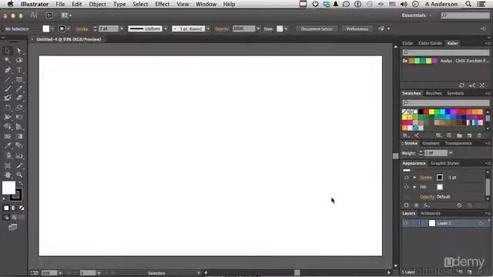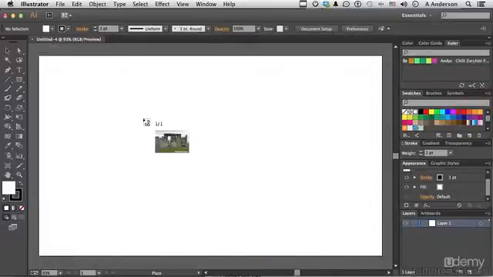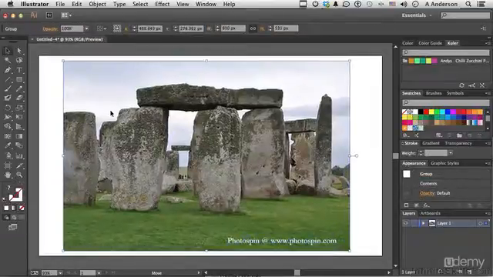Click Place. Make sure one thing is done here. Convert layers to objects and click OK. Click to place it. Practice makes perfect. And put it where you want it to be. Now we do have technically two layers. We have a photograph and we have photo spin, which is text.